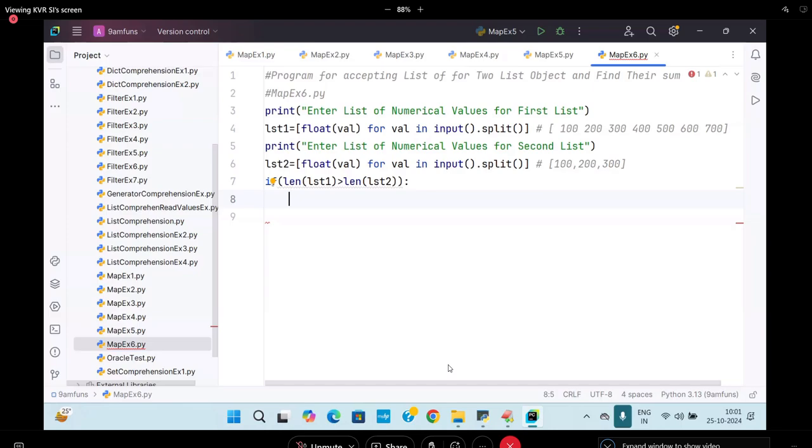I should add how many zeros? That is the question. Look at len of lst1 minus len of lst2. How much is the value coming? 7 minus 3, how many? 4. I will write range here. Are you following me? This many values I will add. Range of the value coming inside that: 4 means first time, second time, third time, fourth time. It is repeated 4 times.